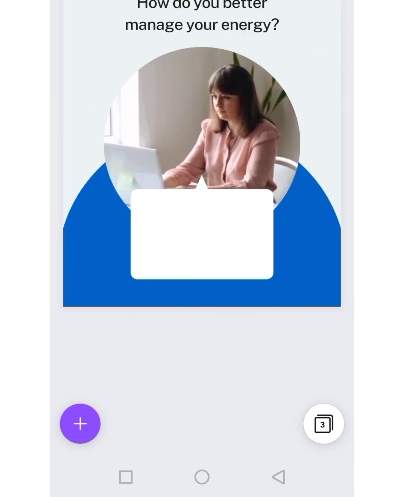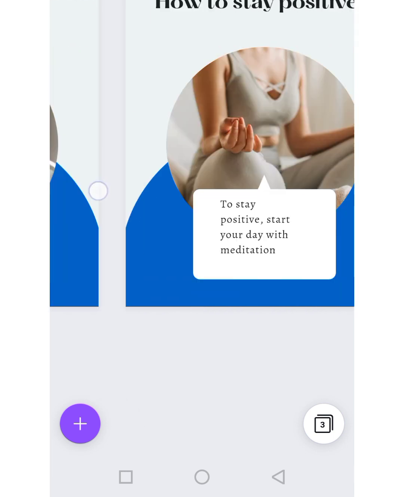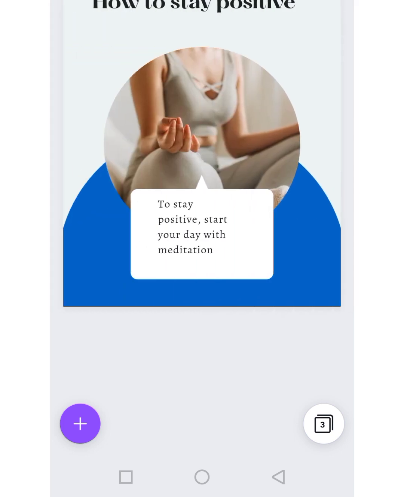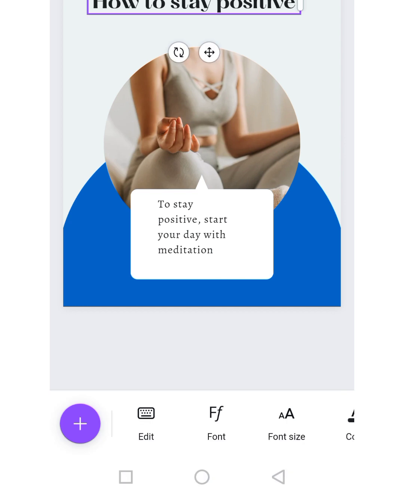So the next thing to do is apply the same thing to all the carousels. You can just change this as well to the topic, which is how to stay positive. Remember that any font size and any font type you use, you have to implement it for all of the headings, all of the titles, so that your work looks beautiful.